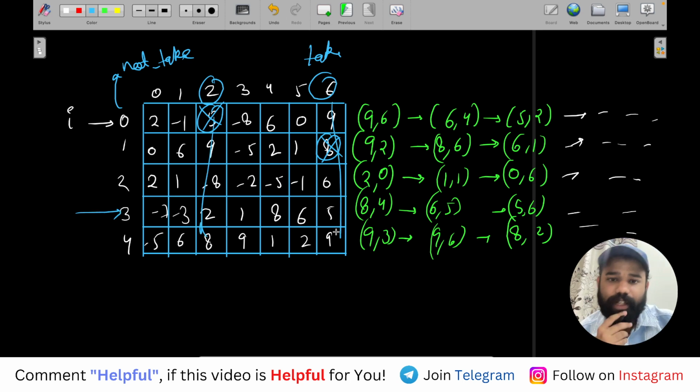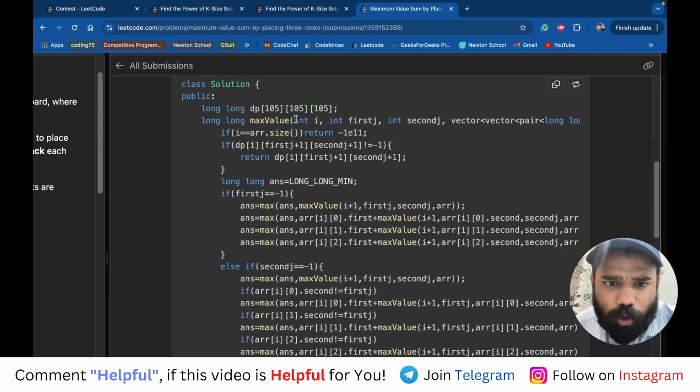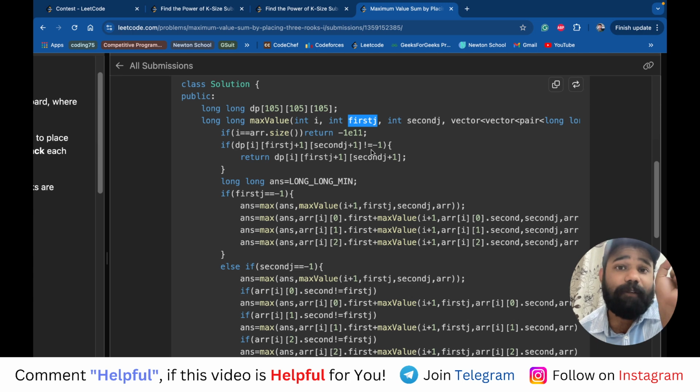So where will we store that? Okay, so you can see in my DP state what I did. In my DP state I have first taken a value called I, which is the current row where we are. Then I have taken first J, meaning the first column that I have taken. Then the second column that I have taken. Because these last 2 columns which I have already taken, I cannot take this column again. And if I have not taken, then I can take.